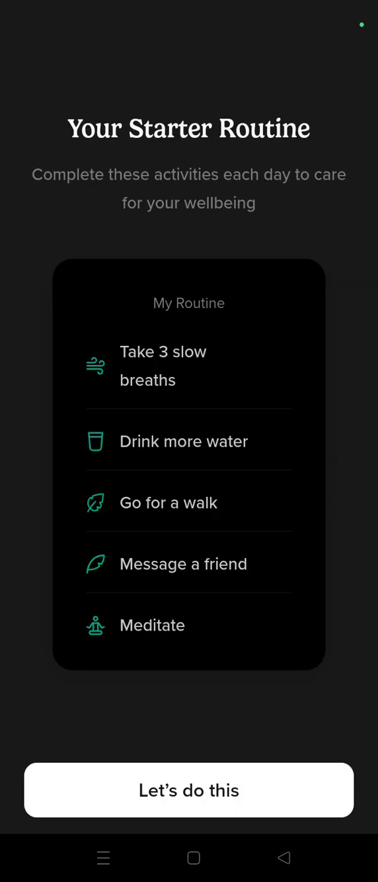Okay, so the starter routine that it has given us: take 3 slow breaths, drink more water, go for a walk, message a friend and meditate. So these are the activities for our morning. So I will click on let's do it.